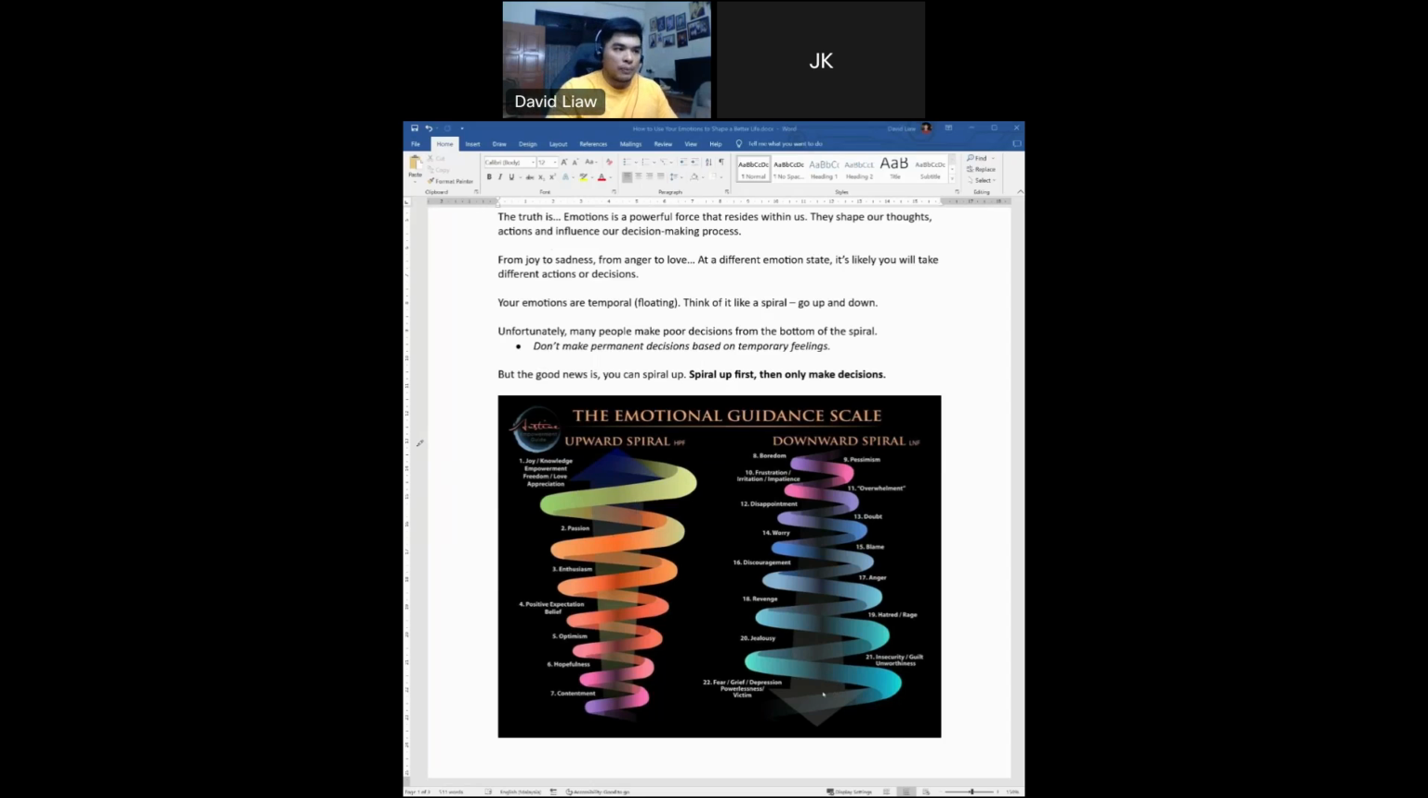But the problem, unfortunately, is that many people make poor decisions because they make decisions from the bottom of the spiral. A very important thing to note is don't make permanent decisions based on temporary feelings, because it's usually not the right decision to make. But the good news is you can always spiral up. And what you want to do is spiral up first, and only then make your decisions.